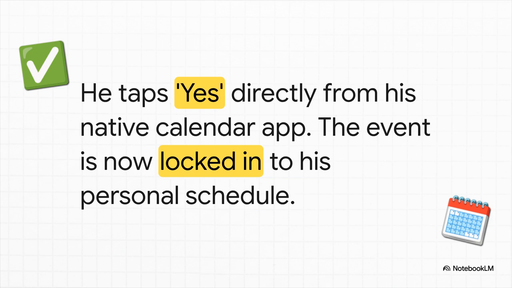So right there, inside the one app he probably uses every single day to run his life, he just taps yes. And that's it. He's confirmed he's coming in the most natural way you can imagine, and the event is now officially locked into his personal schedule.